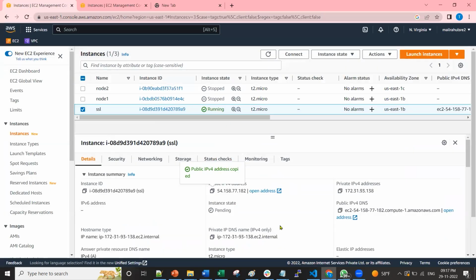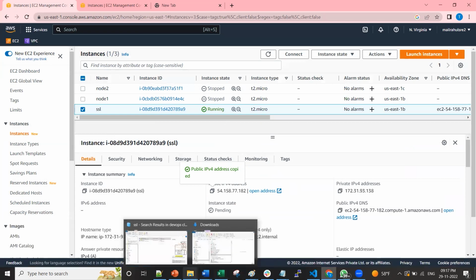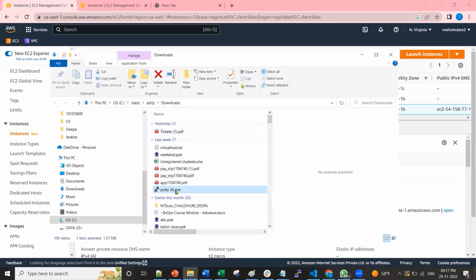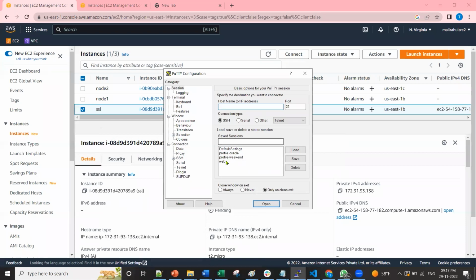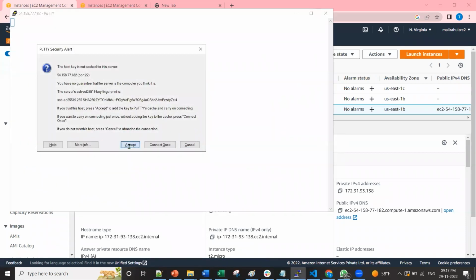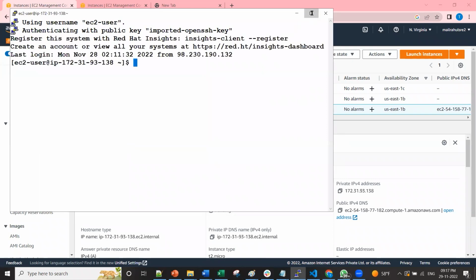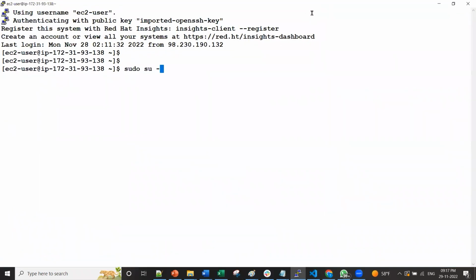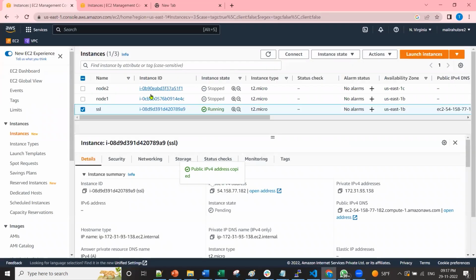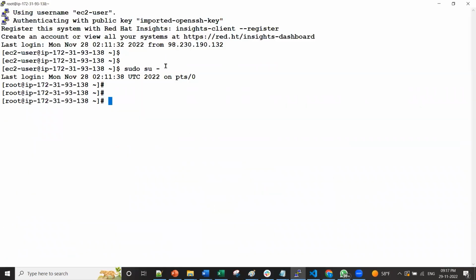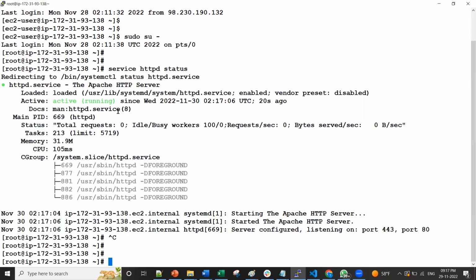Now it's running. So go to PuTTY once more. Open the web, load this, and see, easy. Same thing I am doing again and again, right? Just selecting the IP, loading the profile, and logging in. That's it. Now here we will see if my Apache is up or not. Yes, it is running, which is very good.